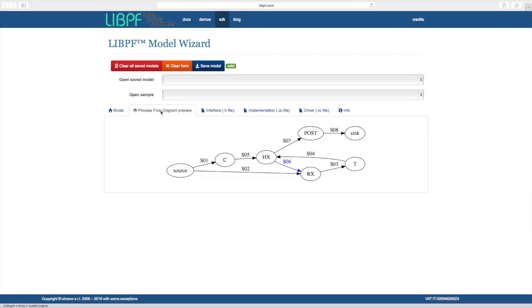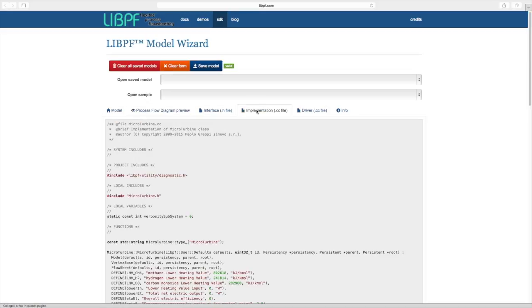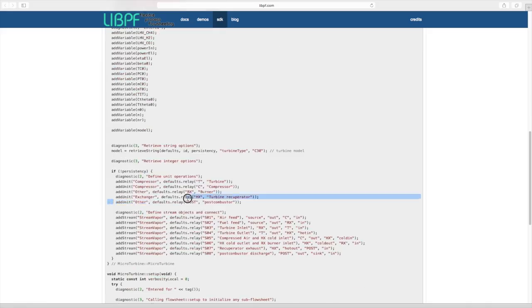Finally, the process flow diagram is correct. In the implementation, we can find the C++ code that's been added to create the post unit and connect it.